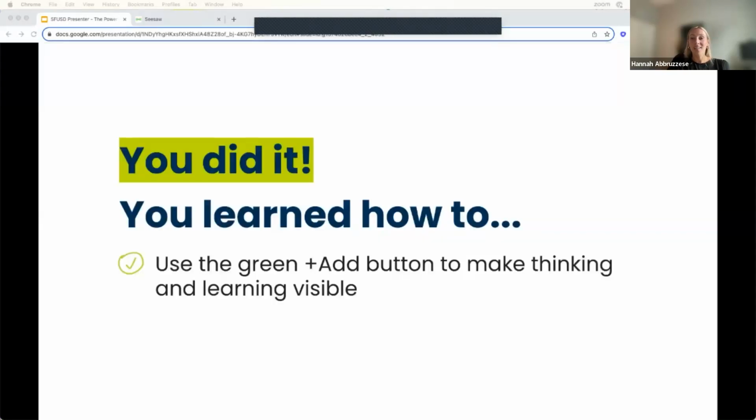All right. Well, you all did it. I know we learned a lot of the Seesaw basics here in this session. You learned how teachers and students use the green add button to make thinking and learning visible.